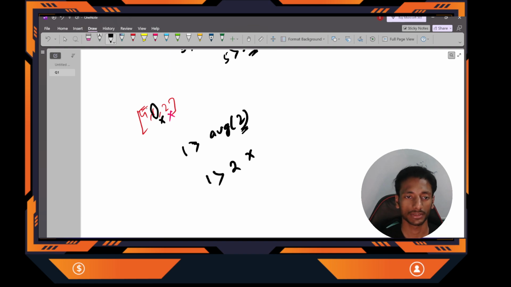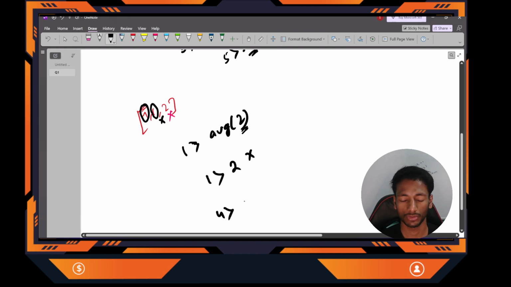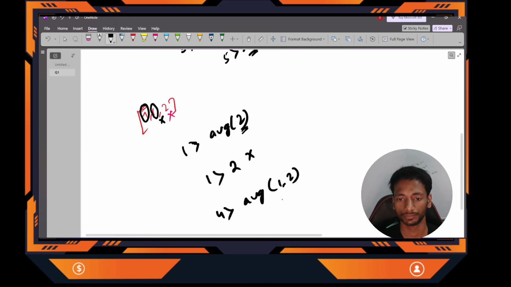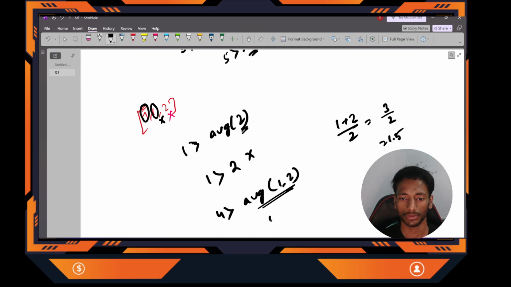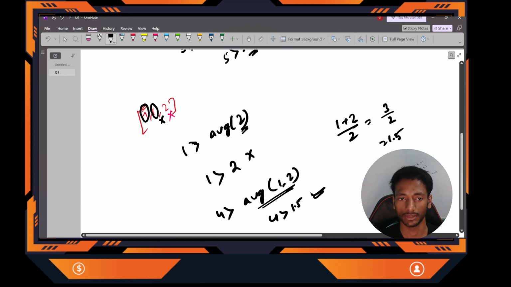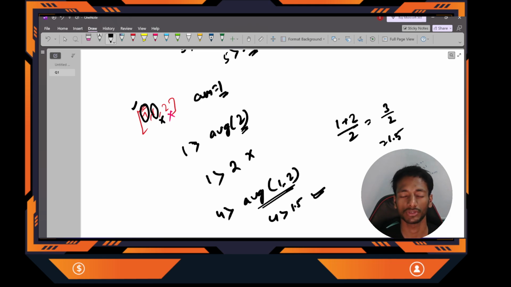Next, come to this number 4. The condition to be dominant is that 4 should be greater than the average of 1 and 2. So what is the average for 1 and 2? That is 1 plus 2 by 2, which is 3 by 2, that is 1.5. So 4 is greater than 1.5. Yes, so this is a dominant index. So our answer will be 1, because I found only one index that is dominant. Got it?